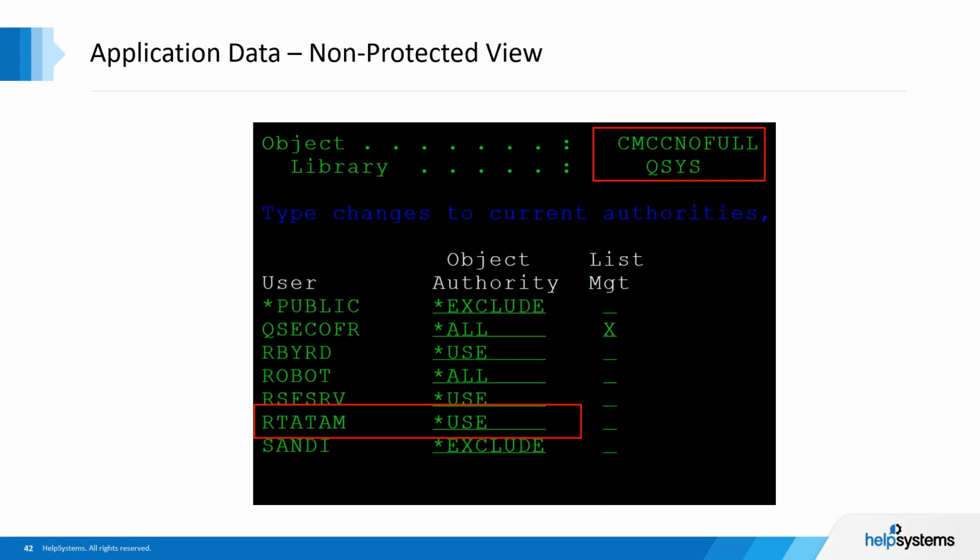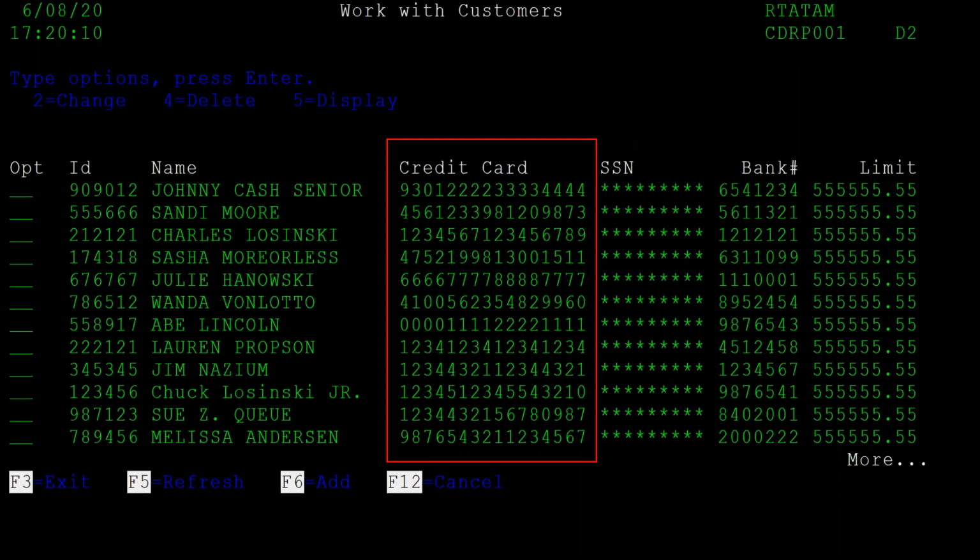Here we're looking at the other authorization list, the full authorization list. When I add my name to this one, again with at least *USE permission, this is going to take precedence over the masked one. So when I come to my customer maintenance application, you'll see that I'm able to see the full credit card data in plain text so that I can process accordingly.